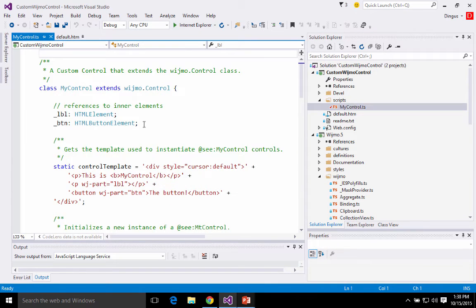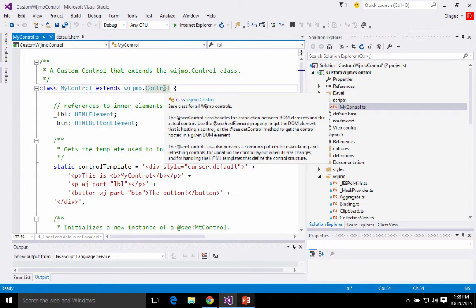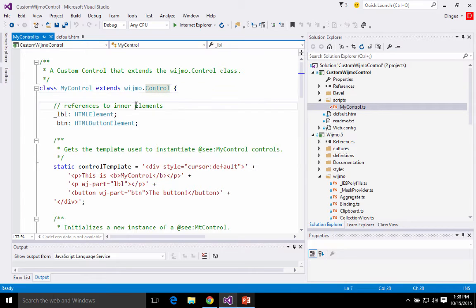So let's look at my control. My control is a custom control. It's a class, you can see, and it extends wijmo.Control. If I hover over wijmo.Control, I actually get some nice information about this class. I get the description: it's a base class for all Wijmo controls. And I can further read here, or I could just start using it, which is really nice.